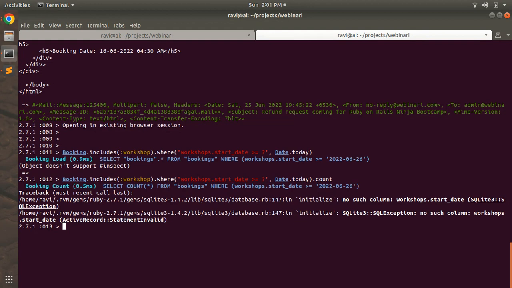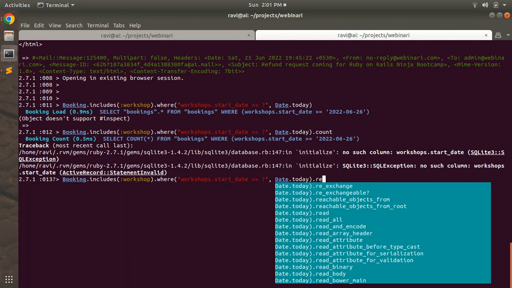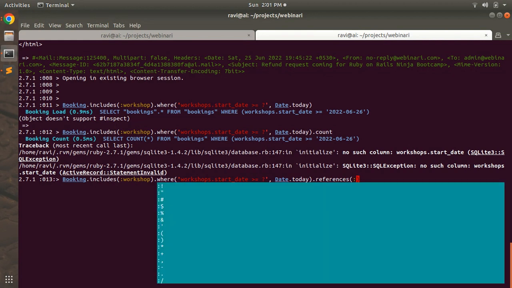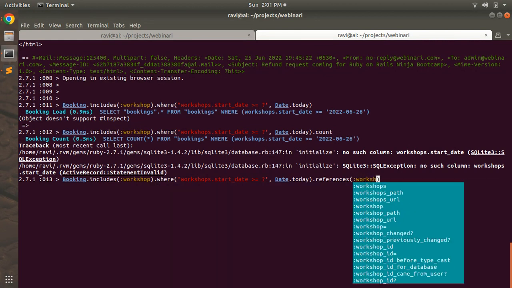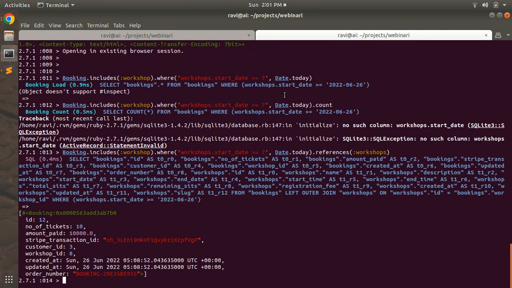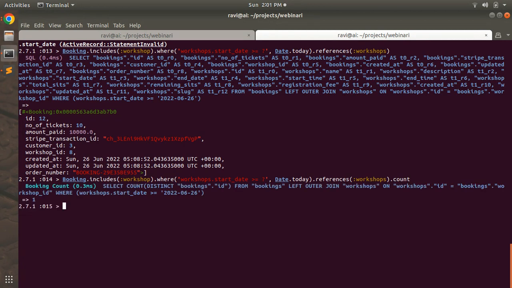So how can we run this query? Remove this count and use the references method, and here we add our workshops. Now when you run this, you will see that there is a booking made for a future or upcoming workshop. So there is only one query, and if you run the count on this, you will see one as the output. So this query will work and provide the booking collection we are looking for.